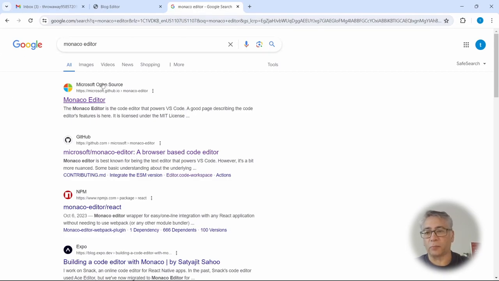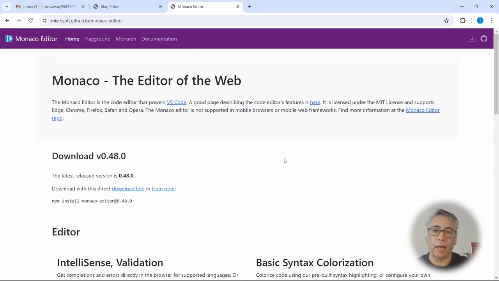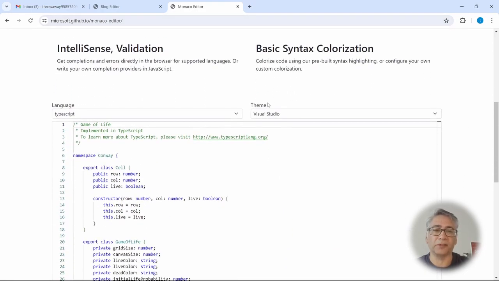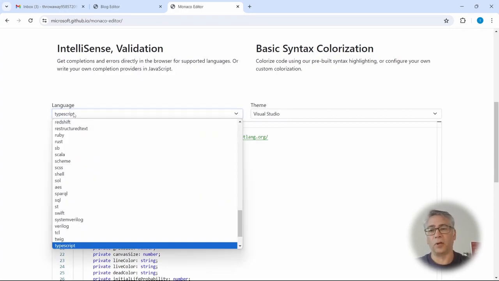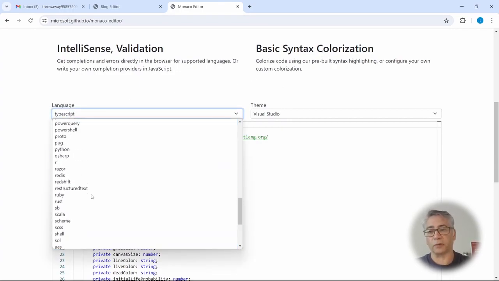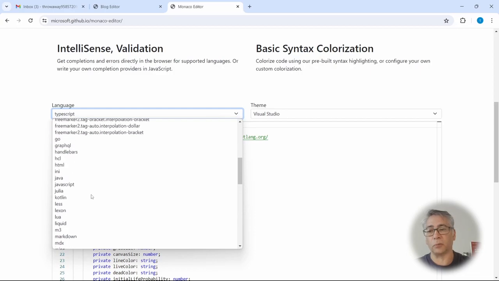And we come across Microsoft open source. So Microsoft GitHub IO Monaco editor. And when we go here, we see that the Monaco editor is the code editor that powers VS Code. That's great. There's features described here, which are a lot. It's got IntelliSense, validation, basic syntax, and colorization. So we're going to leverage, and look at all these languages. This is great, and this is what's built into Monaco.